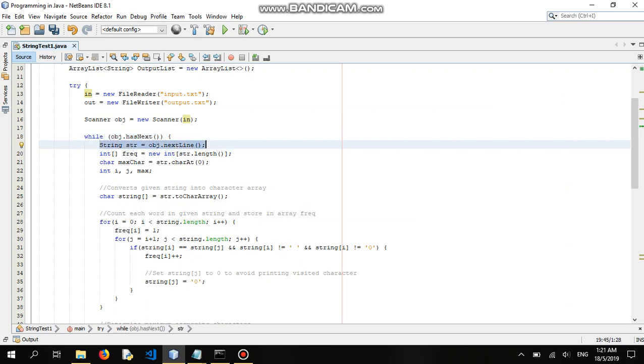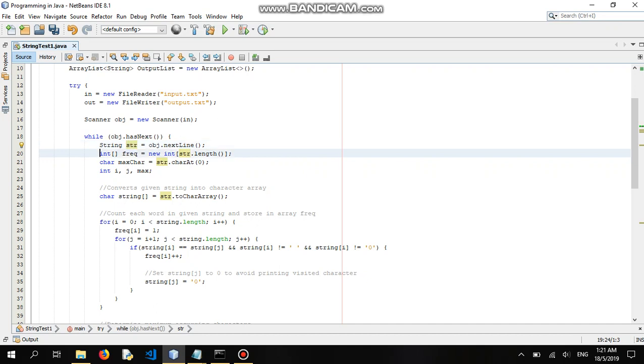Now, in this loop, object obj dot nextLine. If there is anything, if there are any sentences, they will be assigned to str, a string, and then another array, an integer array called frequency, will be created. And this is the limitation: the longer the str, the longer frequency will be able to contain.